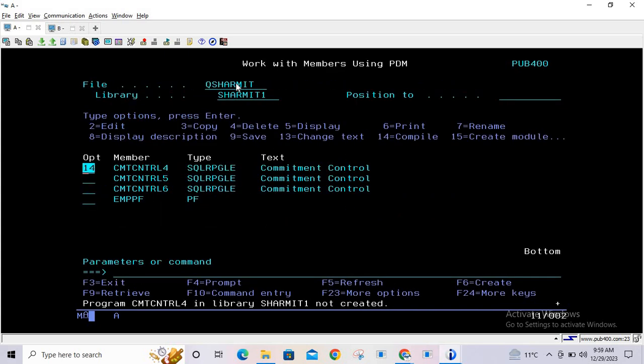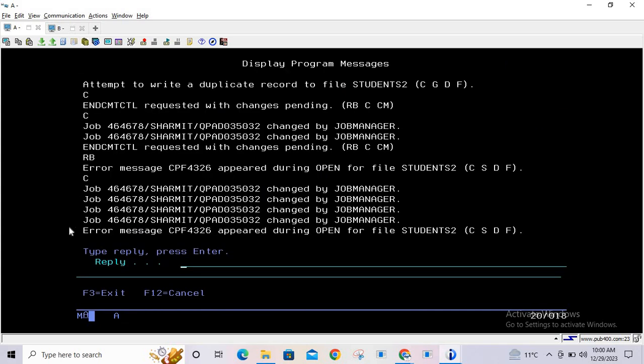Okay, it created storage issues again. Let me remove some objects. Okay, so let's try again. Let me compile this program. It is created now. Okay, so the program is created. Now if we call this program, you will see it is giving this error message CPF4326, and this is because of the file open.